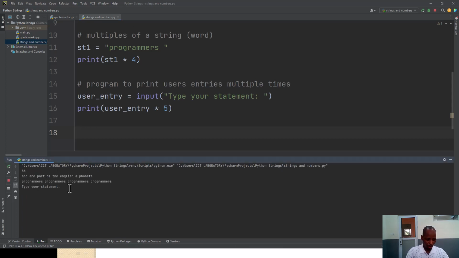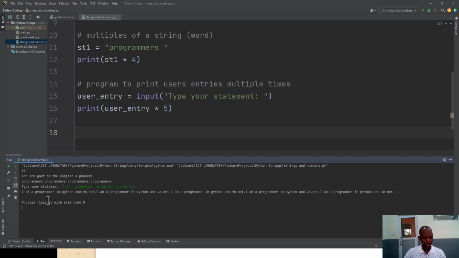So type your statement. I am a programmer in Python and VB.NET. So that's the statement. I press enter, and it says I am a programmer in Python and VB.NET. I'm a programmer in Python and VB.NET. I'm a programmer in Python, so there's no space here, and that is from here. That is where we can create the space. Maybe we can add a space in our strings.